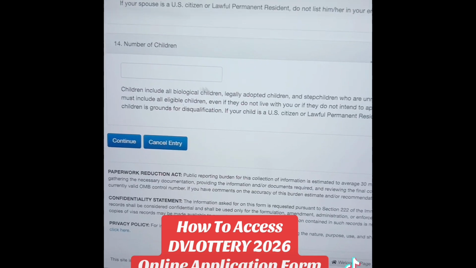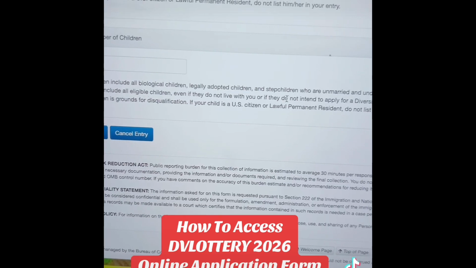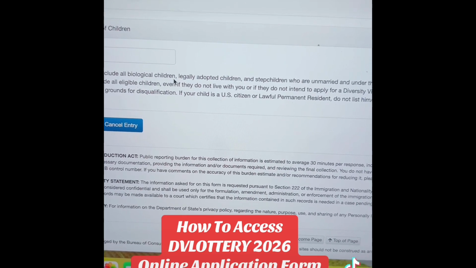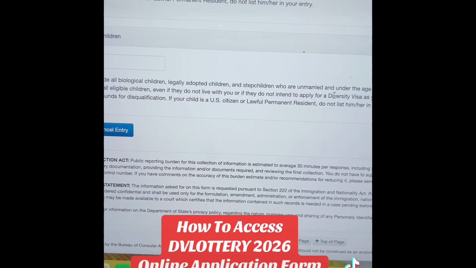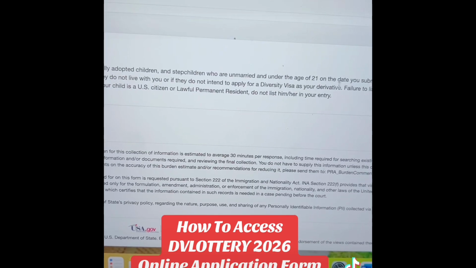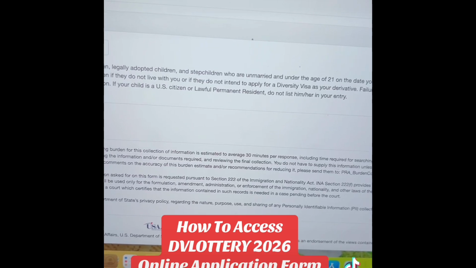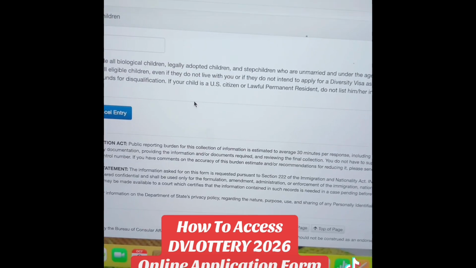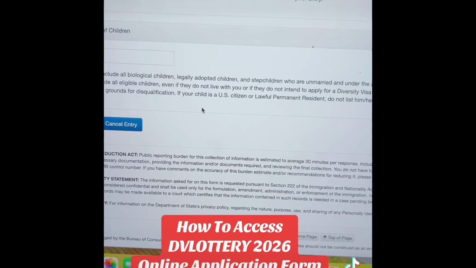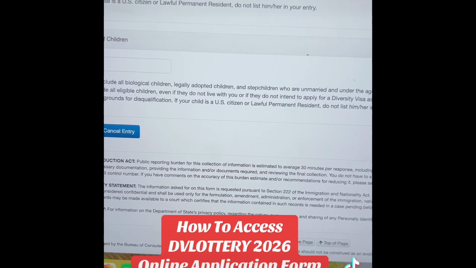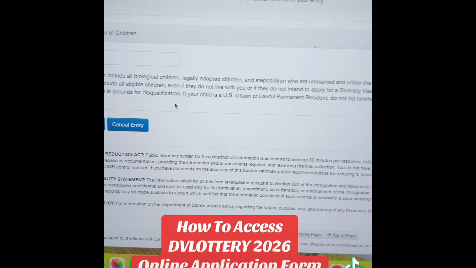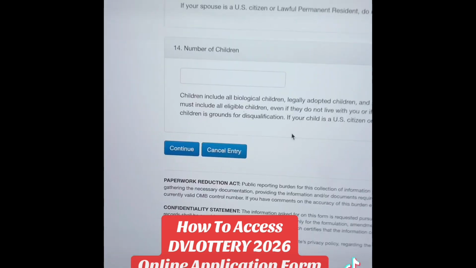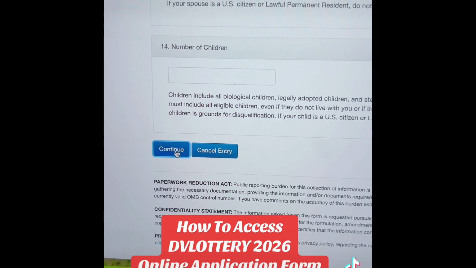And you are told the children who count: biological children, legally adopted children, or stepchildren who are unmarried and under the age of 21 on the date of your submission of this entry. So if you have a child who is below 21 by the time you are applying, you can include them here. No problem.